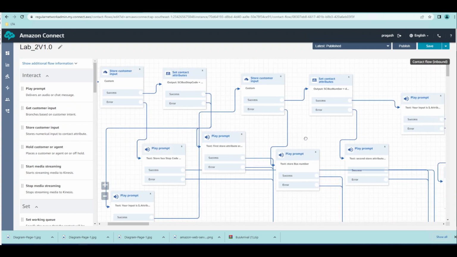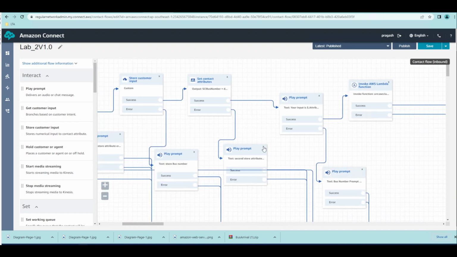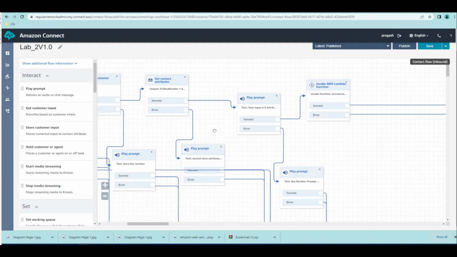So every time I get a customer input, I'm trying to play that input to check whether I'm storing the data correctly or not. So now I'm invoking the Lambda.